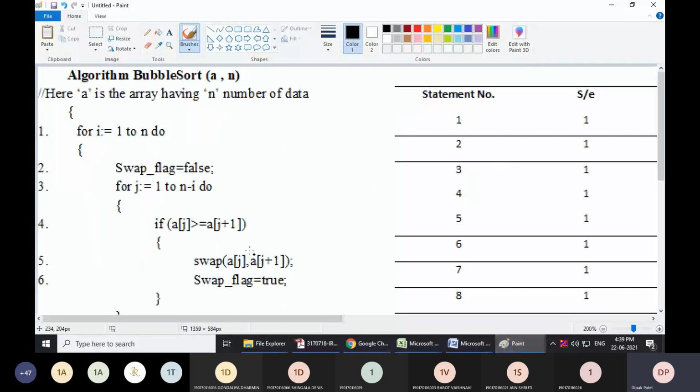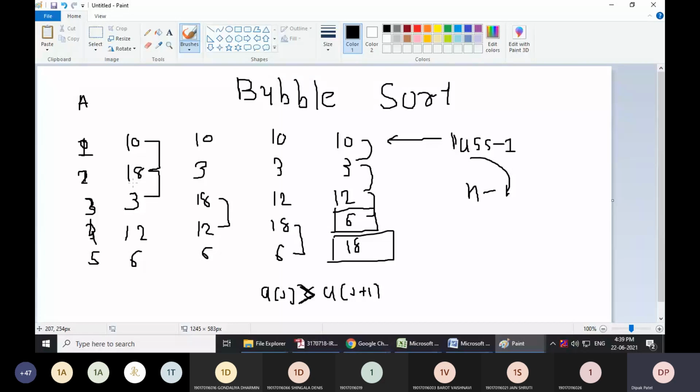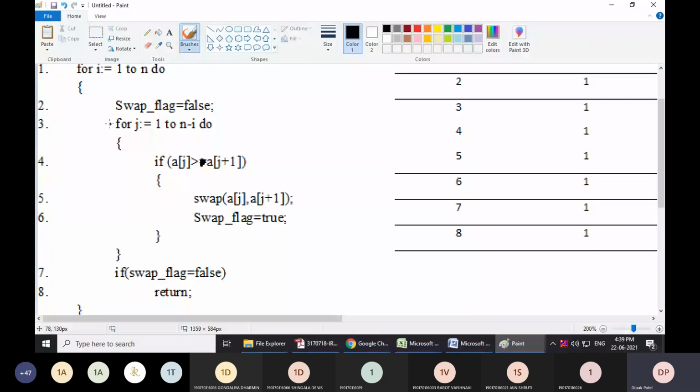And inside that we are checking this condition: if a of j is greater than a of j plus 1, then perform swapping of a of j and a of j plus 1. That is what we have just done. Then once we come out of this for loop, go for the next pass.